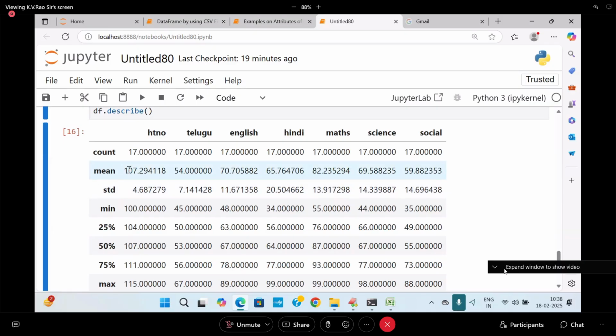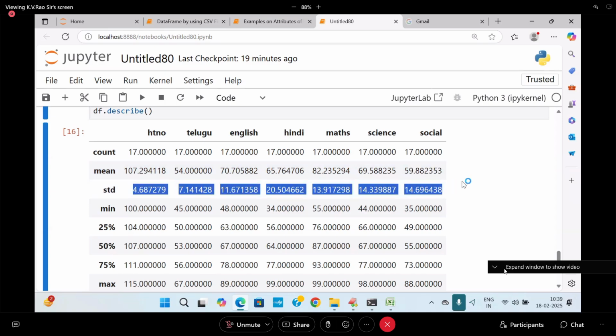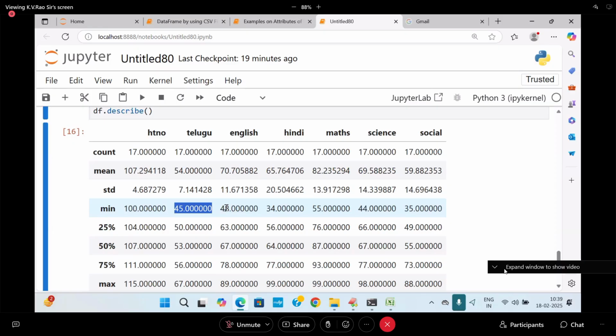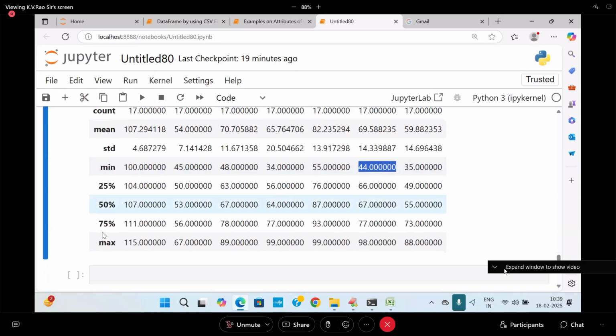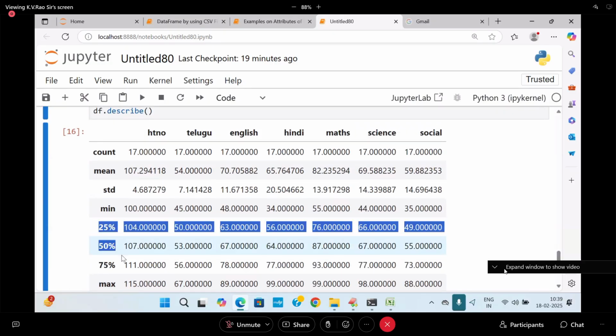So mean of hall ticket number has no meaning. Mean of Telugu means the average Telugu marks, likewise English, Hindi, maths, science, social, and the deviation among them, standard deviation. Then the minimum of Telugu, English, Hindi, maths, science, social. Immediately the max of Telugu, Hindi, etc. Max of all these things, 25 percentile and so on, all these are available.